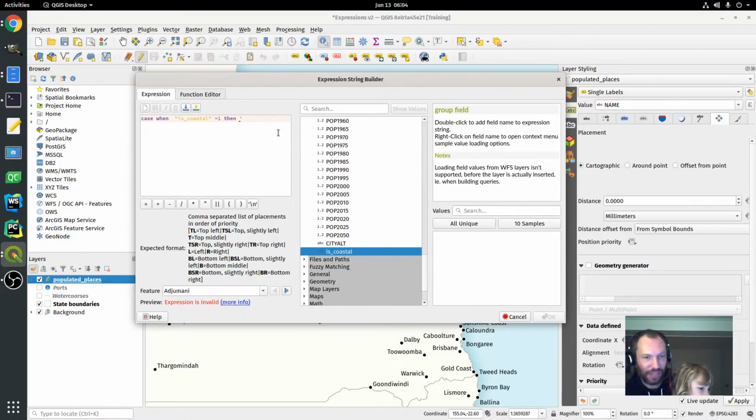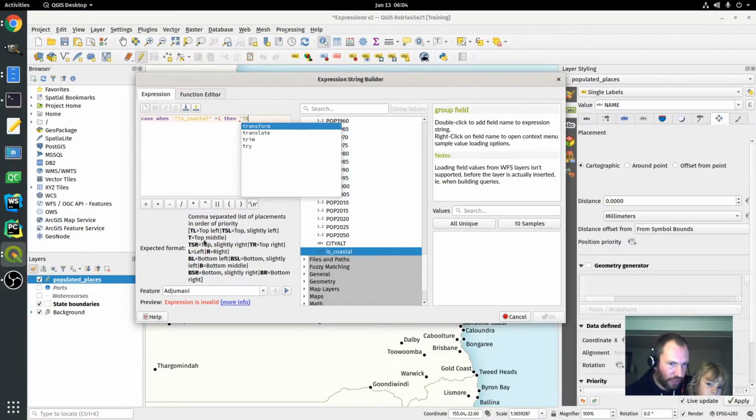My mic's getting all tangled up. My placement override string here is going to look like this. So I prefer for my coastal labels, first off, I want them in the top right by default. So TR, you can see down here is the string which represents top right.